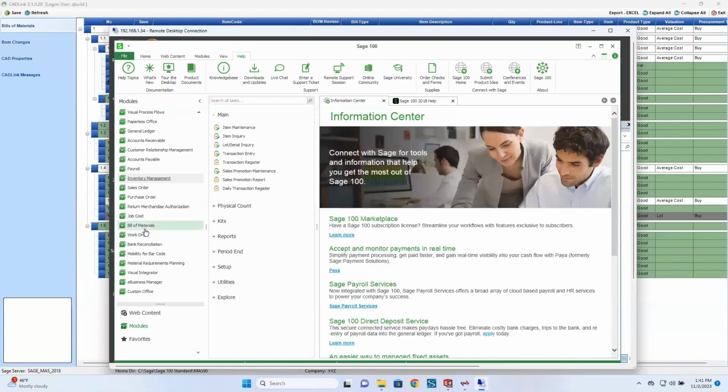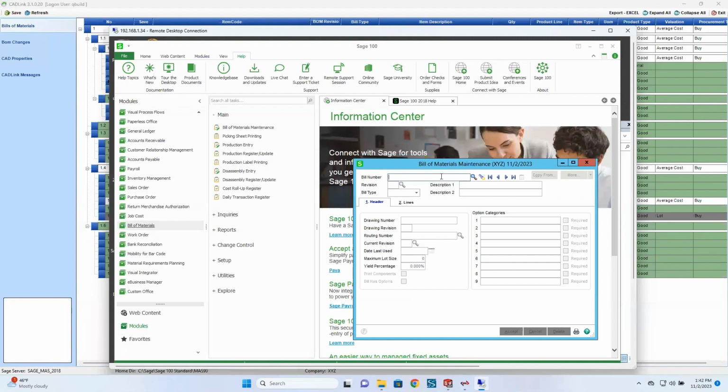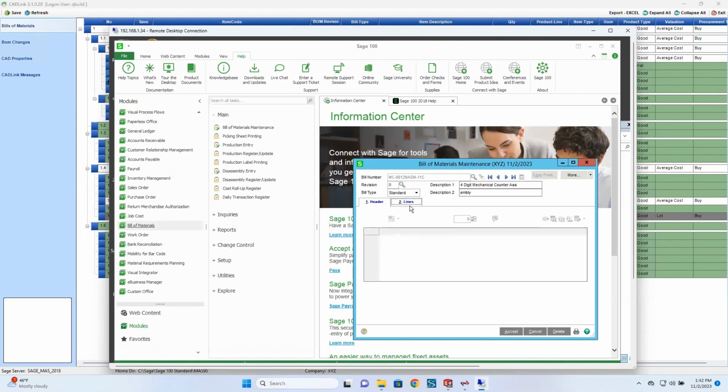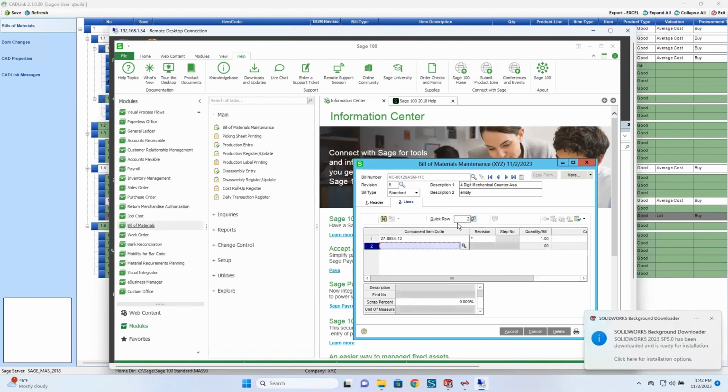And we can also take a look at the bill of materials maintenance. Find that assembly, revision B. Let's go to the individual lines. You can see the component here. So in addition to creating that item record, CADLINK will also automatically create this bill of materials record with the revision, with the components, with the quantity coming from the CAD, so that matches your CAD designs.